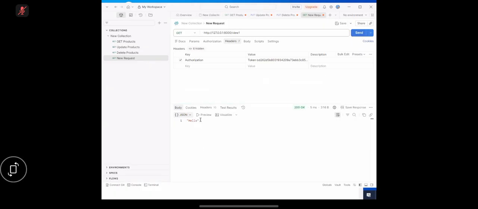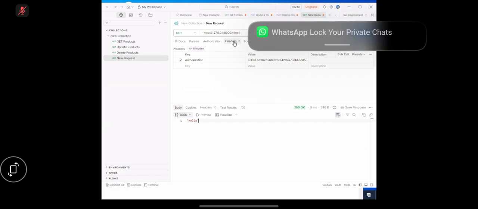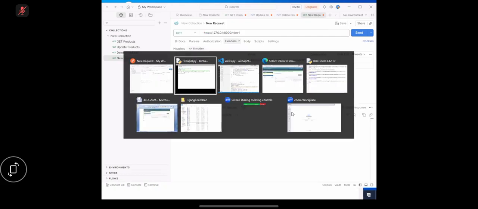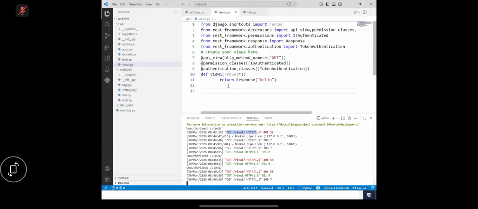And what is the message? Hello. So you can also test it from Postman. But you need to add this authorization as a part of headers and send this token. You need to tell the value is token. Right? So this is token based authentication.